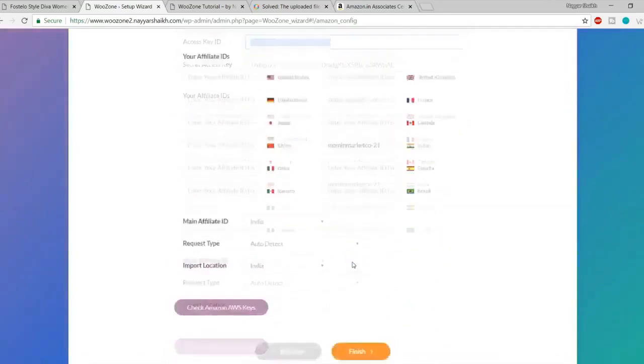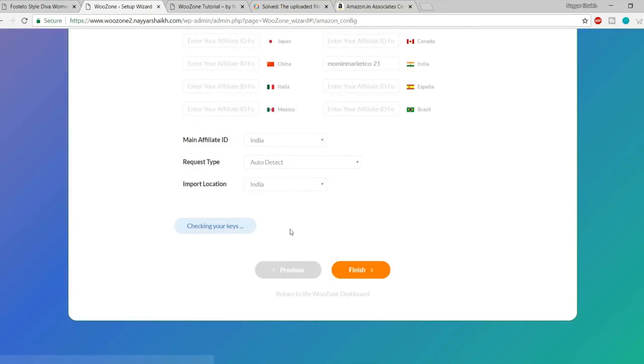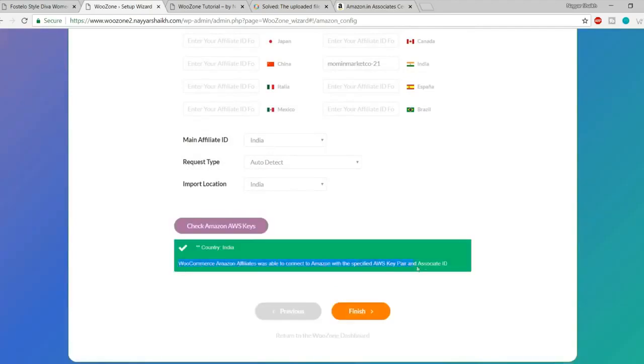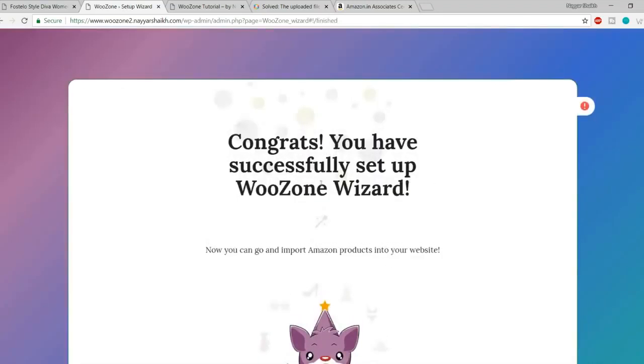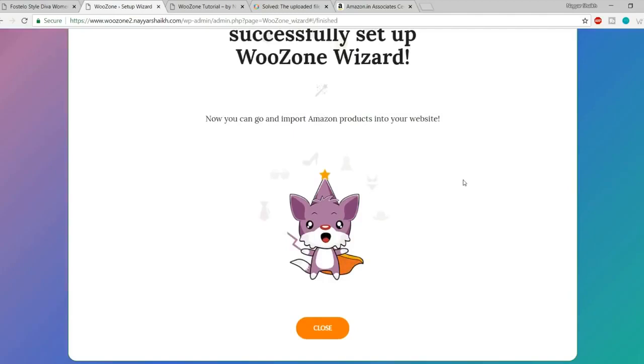It will check whether these keys are correct or not. So let's click on this button. As you can see, everything is right, and we can proceed further. Let's click on finish. Alright, congratulations, you have successfully set up WooZone Wizard. It is that simple, and we don't have to do a lot of things over here. Simply click on close.